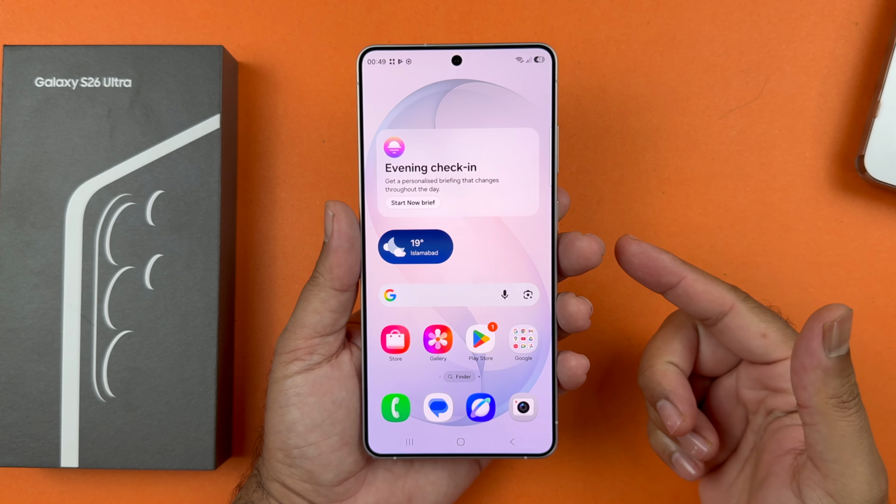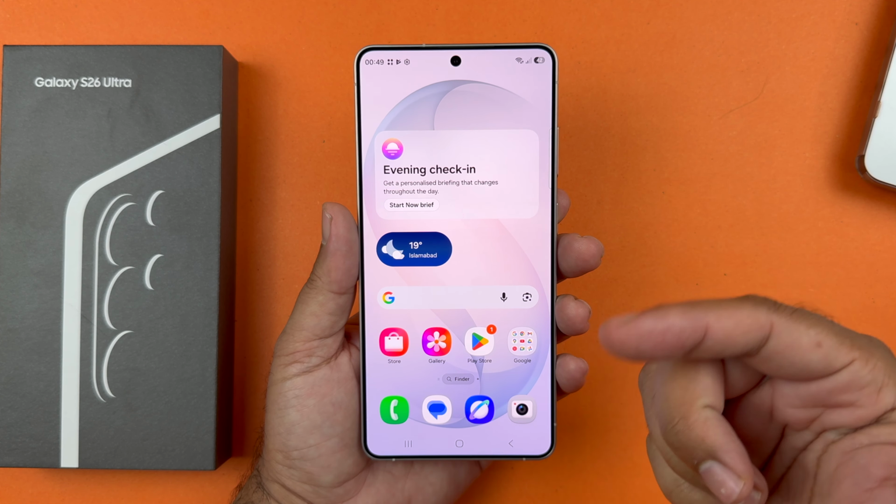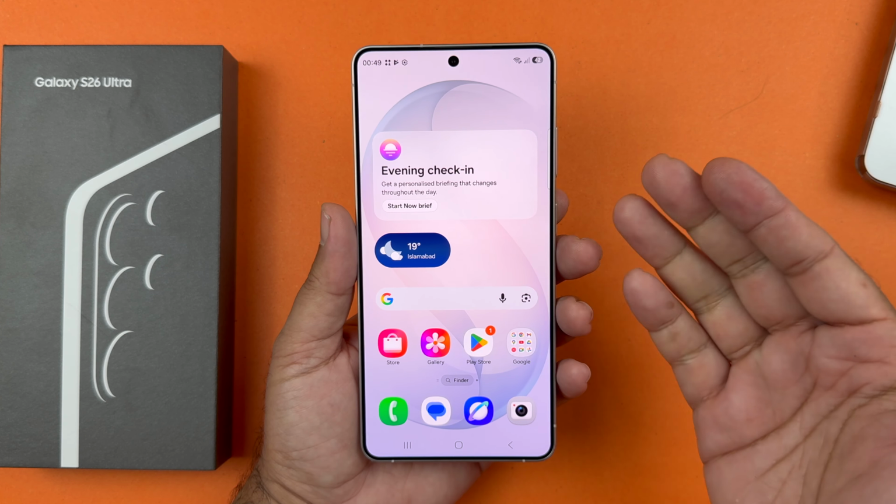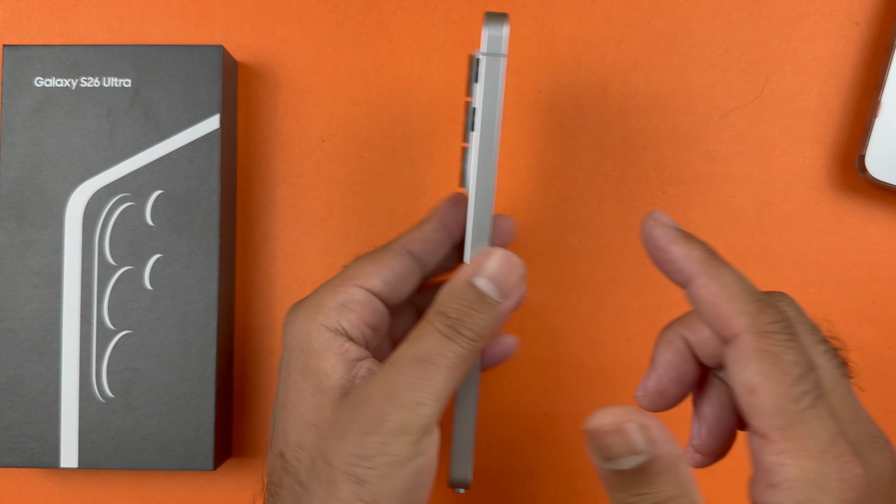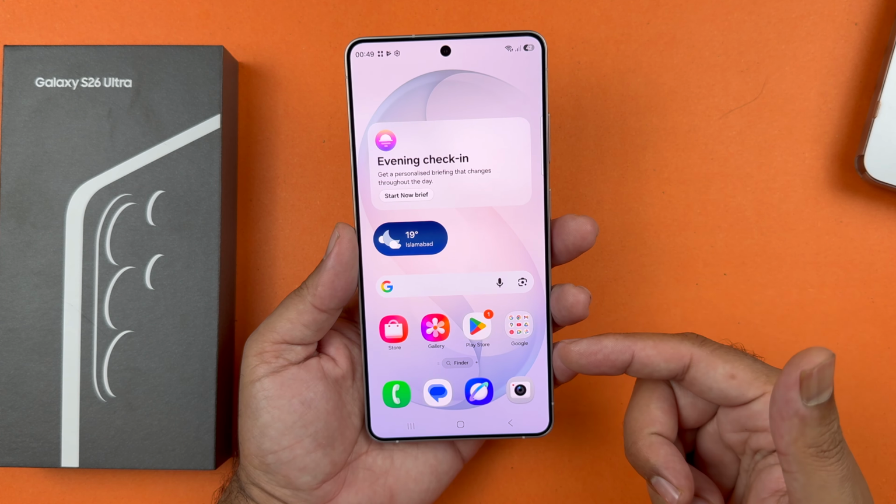Hey, what's up guys? In today's video, I will be showing you how to enable the developer option on your Samsung Galaxy S26 Ultra. So let's begin the video.